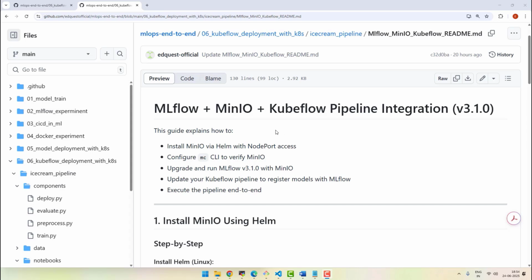So in this session we will mainly discuss how we can install MinIO via Helm. And as you are aware, we are using our own machine, so we will log in to that machine via the IP, username and password.